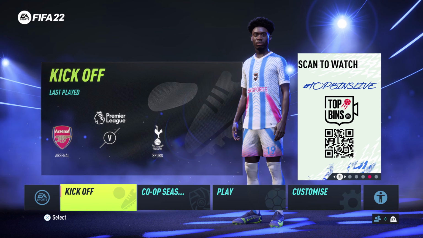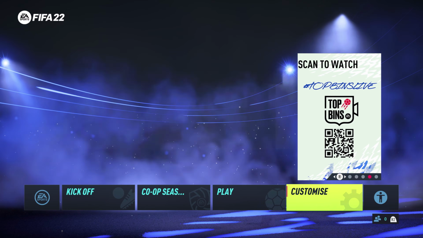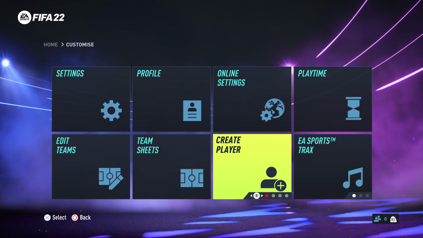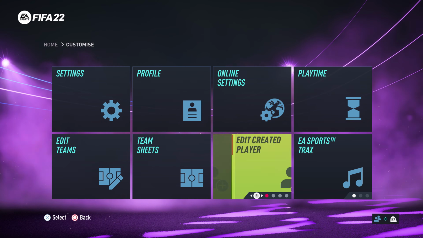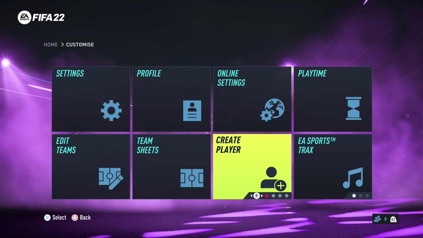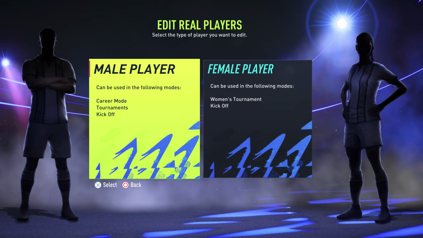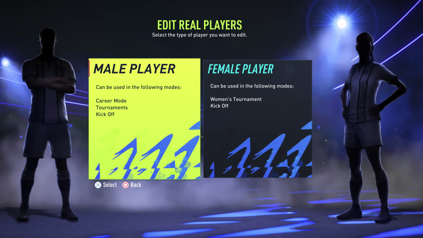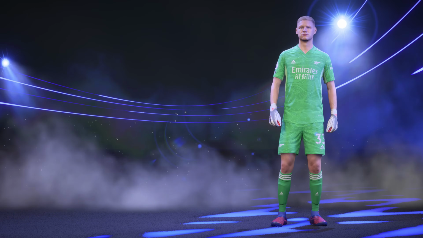So to edit the kit numbers, simply go to Customize from the main menu and then go to Create Player, and while you're here, flick on your right analog stick to move through the Create Player menu until you get to Edit Real Players. Select that and then choose whether it's a male player or female player whose kit number you want to edit. I'm going to go for male player.